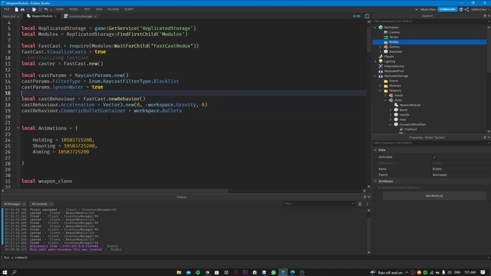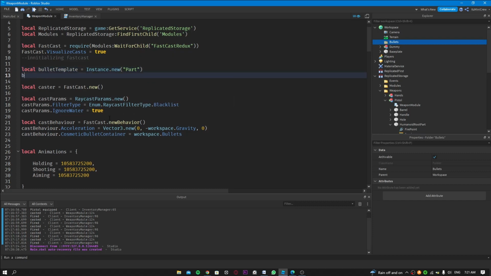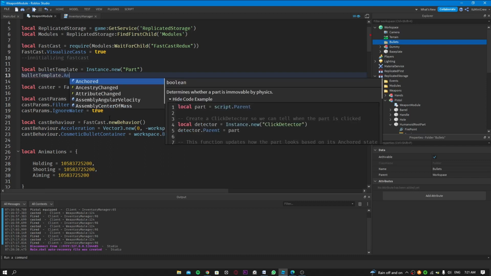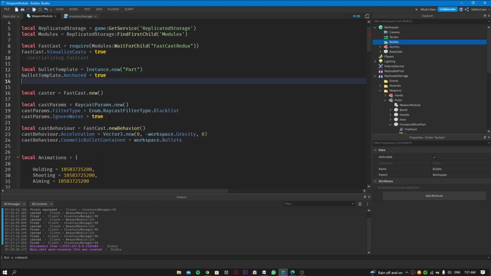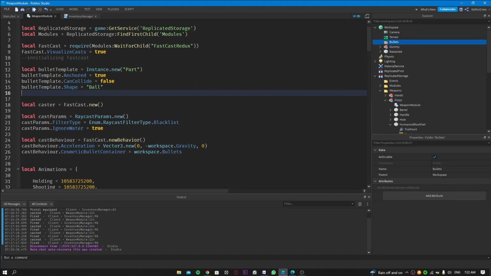So let me go on the top here, and create a bullet. It's technically just gonna be a part, and bullet template dot name doesn't matter because it's gonna be like debris. And bullet template dot can collide is gonna be false. The bullet template dot shape is gonna be a ball, and what else do we need to set? We can set the color as well.